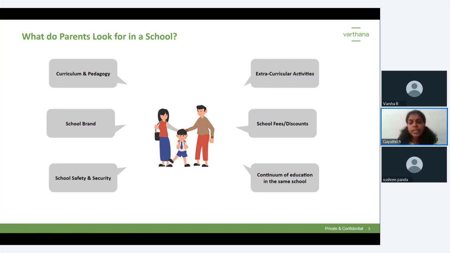So we can say a parent will look for a combination of these, right? So once you know what your parents would look for, then you know what strategy you can bring into your school so that your school can get the maximum enrollment. Now many of you have reflected really well. Yes, a few others said things like good leader, good infrastructure.